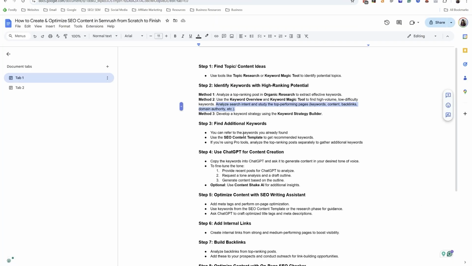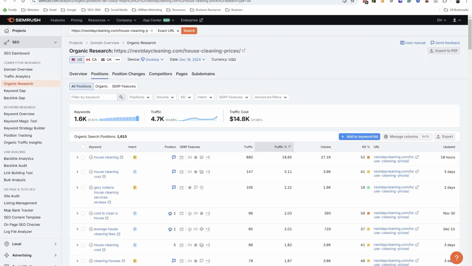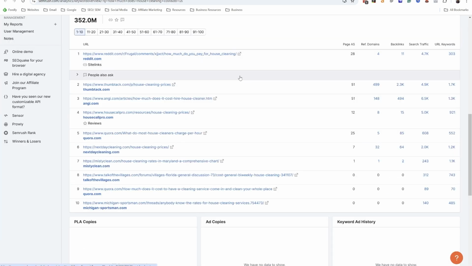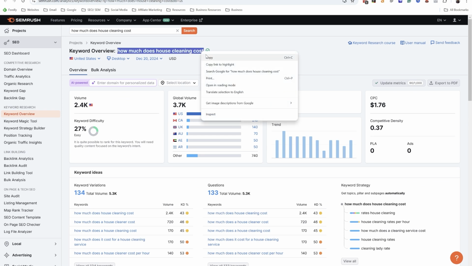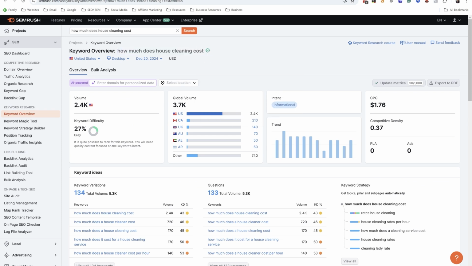Okay, so then we go to the next part, which is to find additional keywords, but I also say this is keywords plus content. So now let's say this is my keyword: how much does house cleaning cost? Now I want to start writing the contents. One way of answering the question, how much does house cleaning cost, is of course, as I said, to analyze the content and see what else you can do, and also know what keywords to add, like additional keywords and related keywords, what else to add.